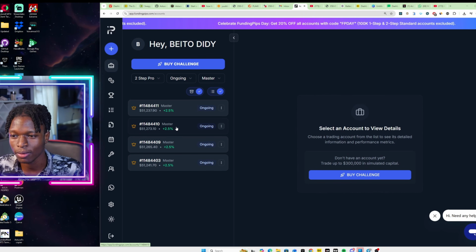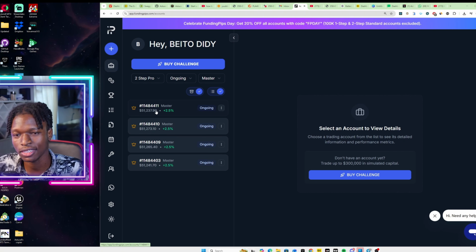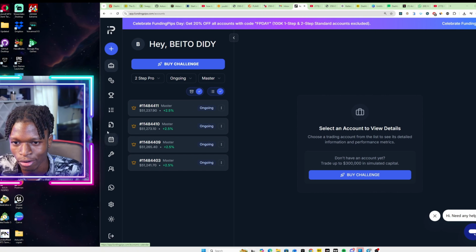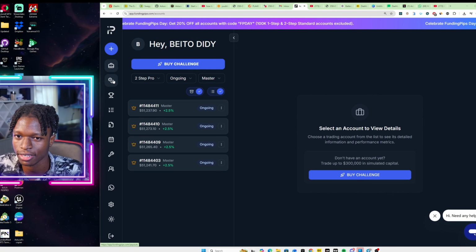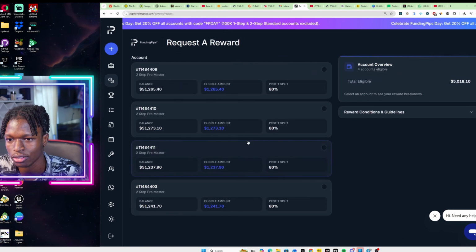I'm currently on my FundingPips dashboard. As you can see, I have 4 accounts right here, and on this account last week I got a $3,000 payout, so this is gonna be my second payout on the account. So let's go ahead and click on the reward section, and then we click on request reward.